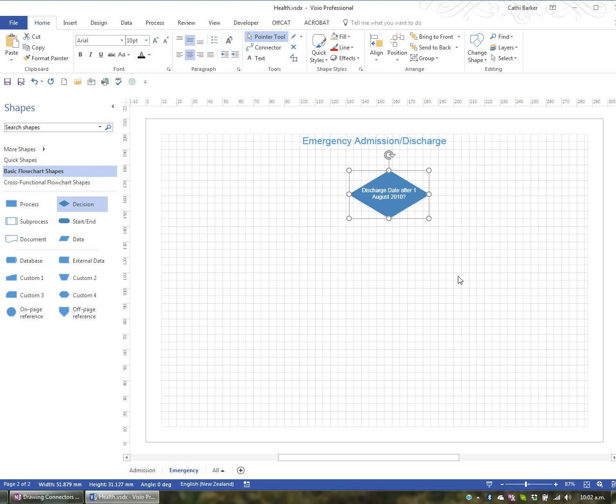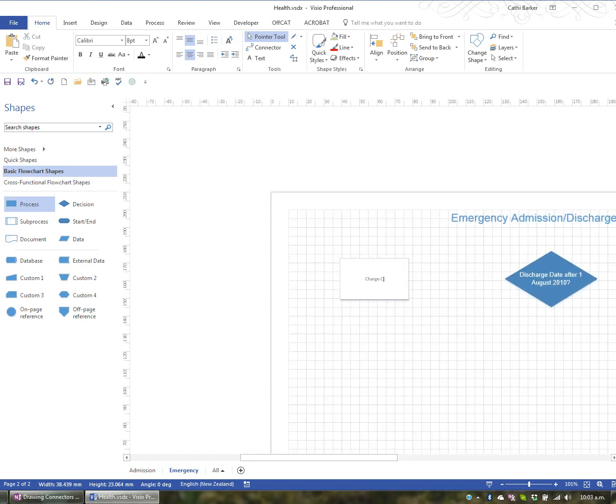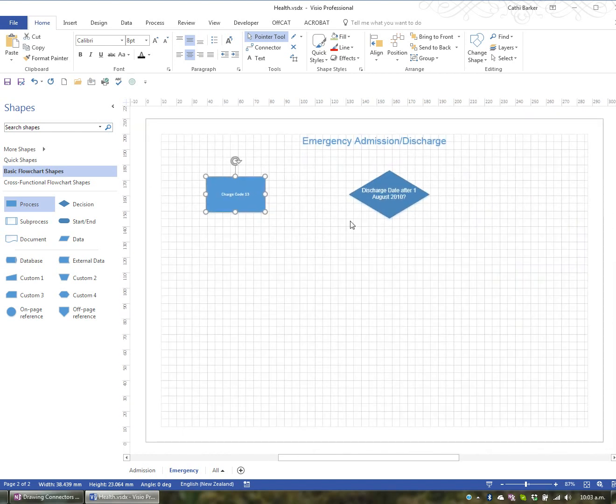I also want to create another shape, so it's a process shape, and I'm going to drag process onto my page until it's vertically through the middle, got this alignment line showing, so I know it's in place. And then I'm going to stretch it and just move it again and make sure I'm in place and type charge code 13 and escape.